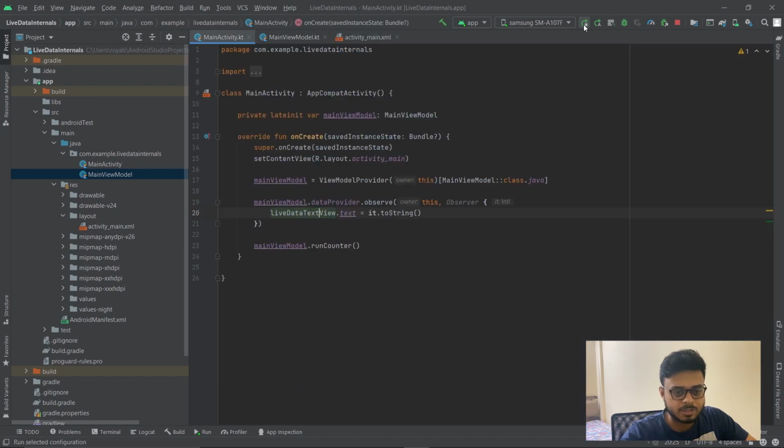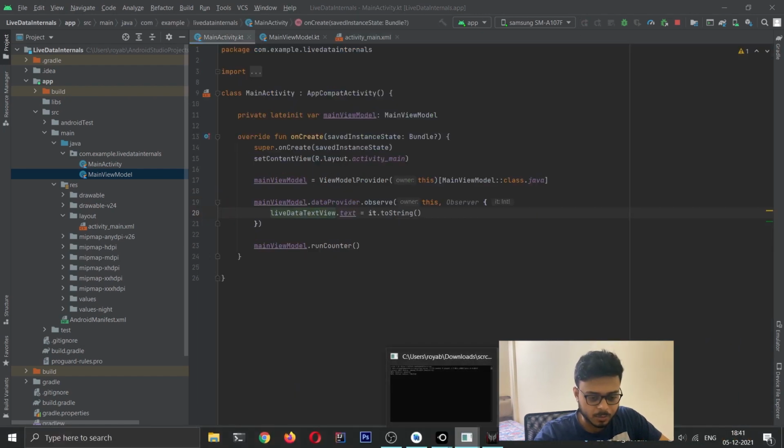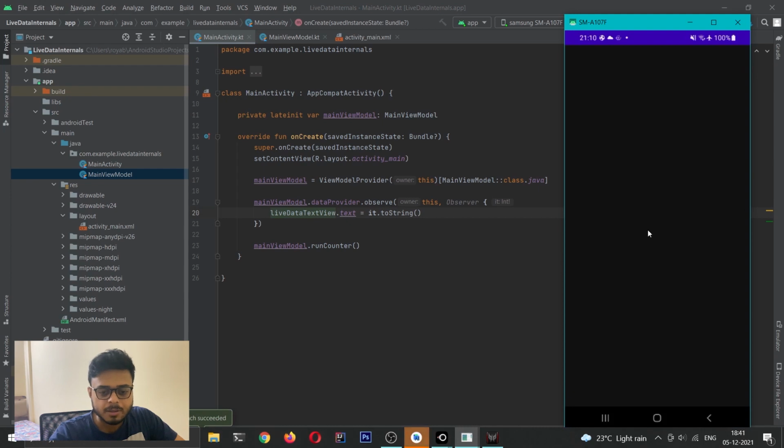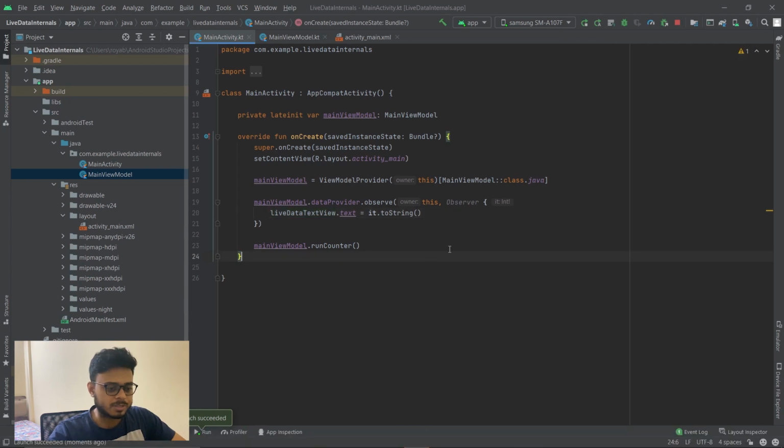So I will just run this project, right? So I have my screen over here. Yeah, you can see that it's increasing, right? 1, 2, 3, 4, 5. So this text is changing. The other text I have not done anything, so it's still showing no data, right? So this is the basic LiveData implementation.